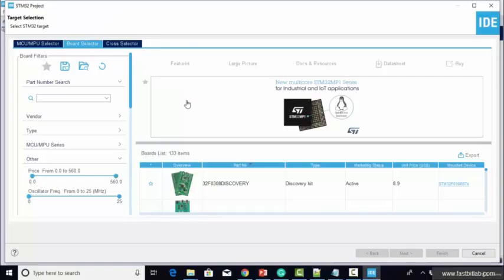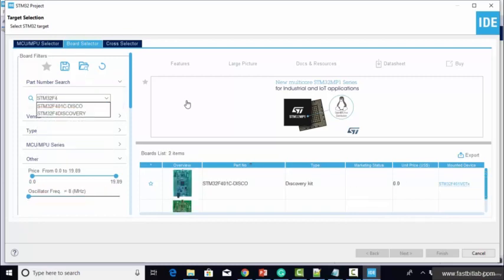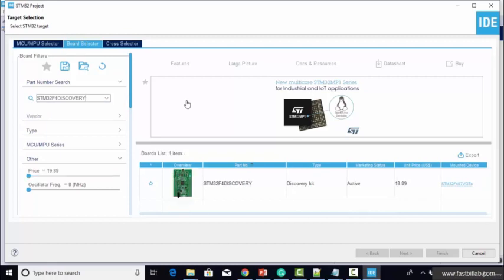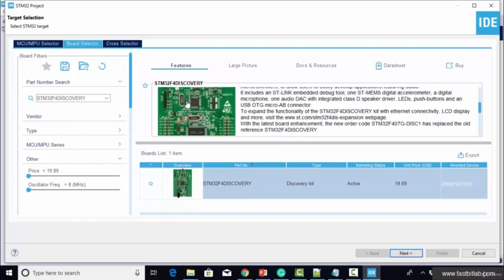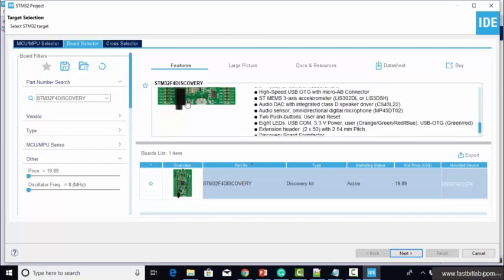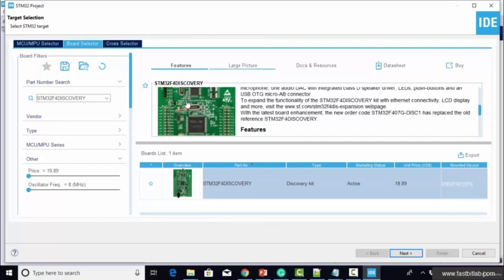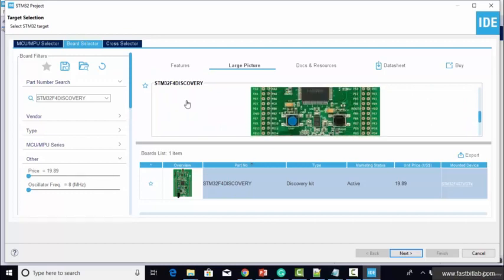Here just type in your board name. I have the STM32F4 Discovery, which is right here. Now when you select that, you can see the picture of that board, and here there is a small documentation explaining various features and other things. After that you can get the exact picture of that board here.